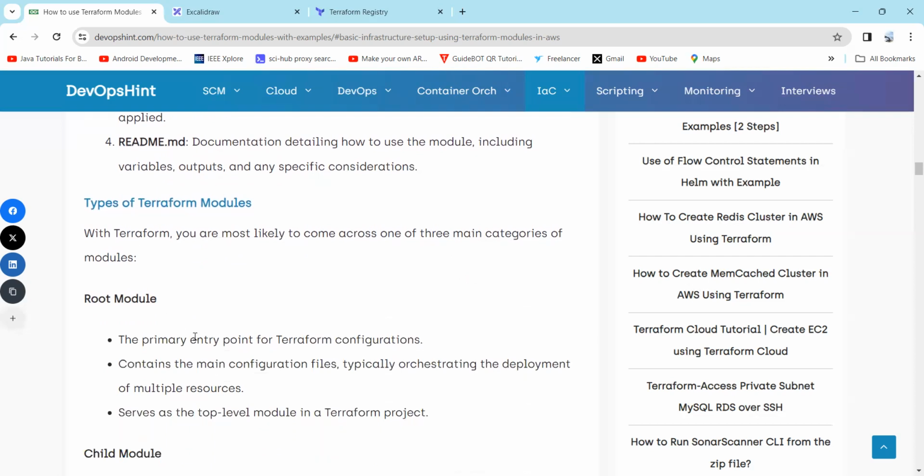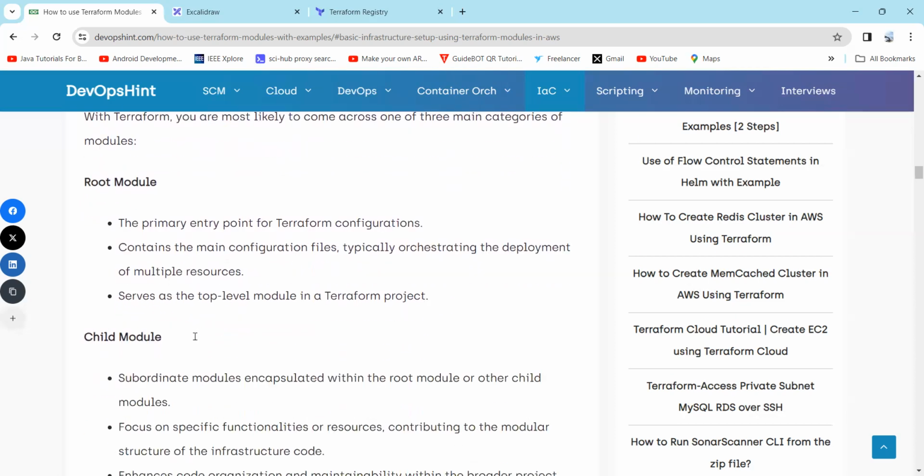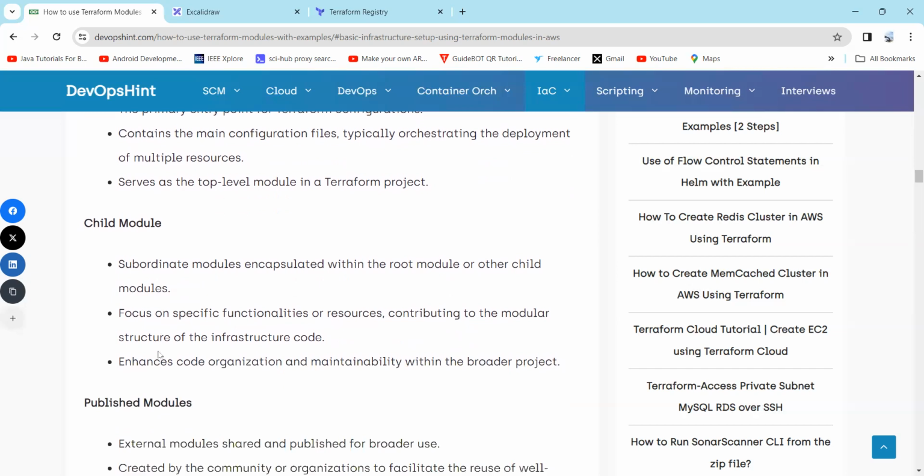Types of Terraform module. With Terraform, you are likely to come across one of three main categories of module. First is the root module. It is the primary entry point for the Terraform configuration. It contains the main configuration file, typically orchestrating the deployment of multiple resources. It serves as the top-level module in a Terraform project.